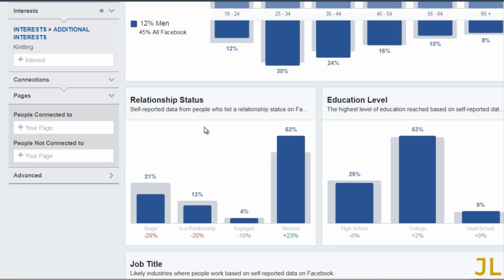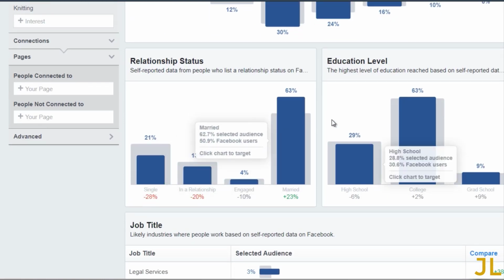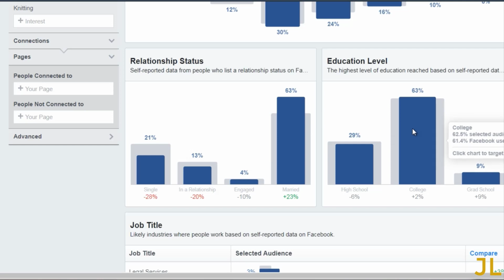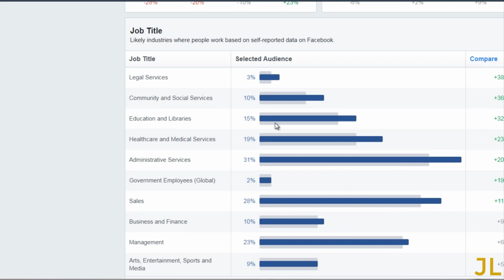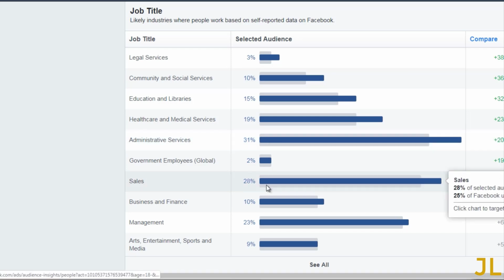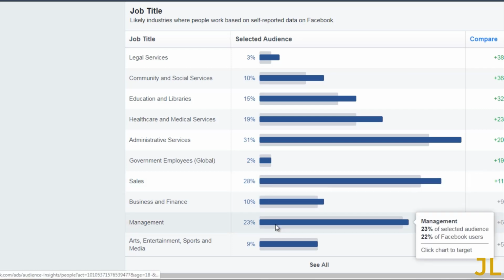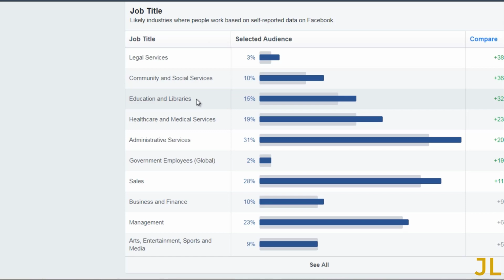We can see relationship status: the majority of them are married. The majority of them have a college education level. We can see job title: the majority, 31%, are administrative services. The second one is sales, and the third one is management. This allows us to paint a picture.